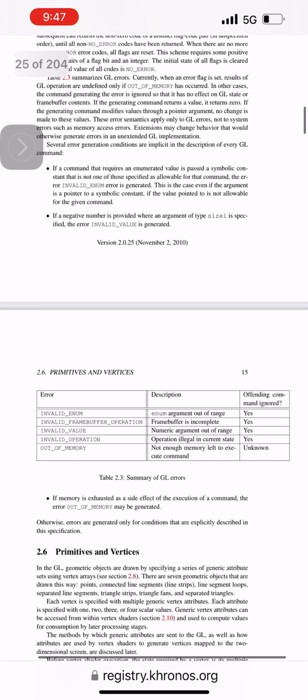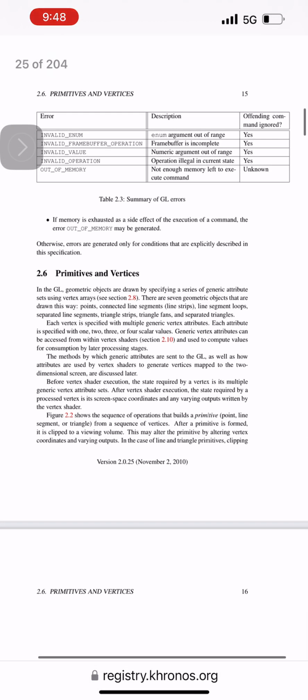Invalid operation: operation illegal in current state. Out of memory: not enough memory left to execute a command. Unknown: Table 2.3, Summary of GL errors. If memory is exhausted as a side effect of the execution of a command, the error out of memory may be generated. Otherwise, errors are generated only for conditions that are explicitly described in this specification.